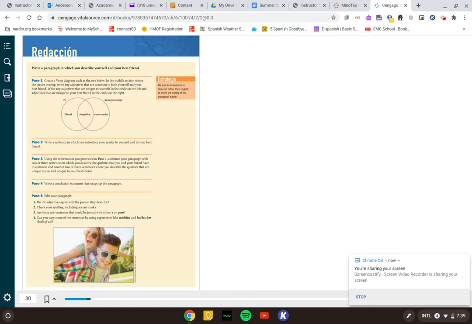Paso 1, you're going to create a Venn diagram, such as the one below. In the middle section where the circles overlap, you're going to write any adjectives that are common to both yourself and your best friend. So use adjectives from the chapter that we learned, and then adjectives that are unique to yourself on the left, and then mi mejor amigo, your best friend, on the right. So we have conservador, and then in the middle we have simpático and liberal for yo.